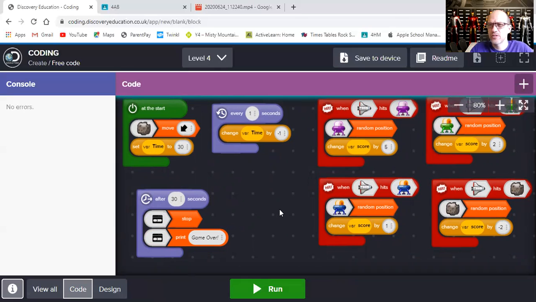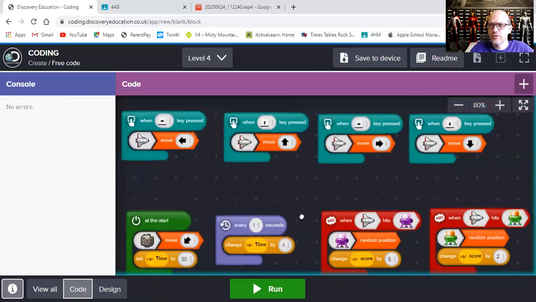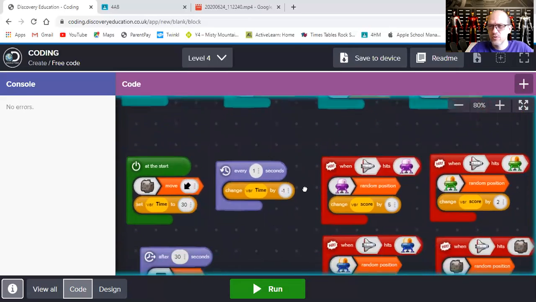I know my timer is counting down, but that will carry on counting down. If I don't have a stop event after 30 seconds, it will carry on going. It will go 3, 2, 1, 0, -1, -2, -3. It will just carry on counting. It won't stop the game because I haven't told it to stop the game. So after 30 seconds, I need my app to stop and to tell me that the game is over. Okay, so this is the code that I would need to create my space shuttle game.